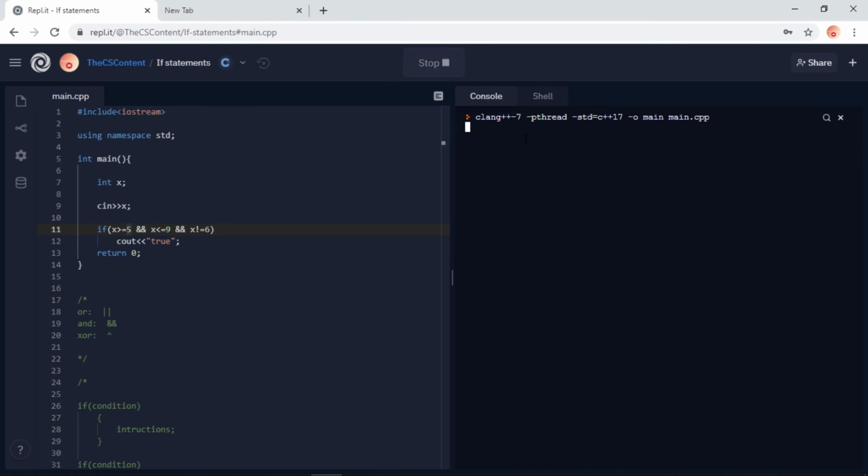Now, if we give a number that is smaller than 5, it won't do anything. We still didn't use any else statement. So the next instruction will be return 0, which actually just ends the program. Now, if we write the number 6, the same thing happens. Why is that? Well, let's see. 6 is greater than or equal to 5, which is true, and 6 is smaller than or equal to 9, which is true, but the last condition is false.